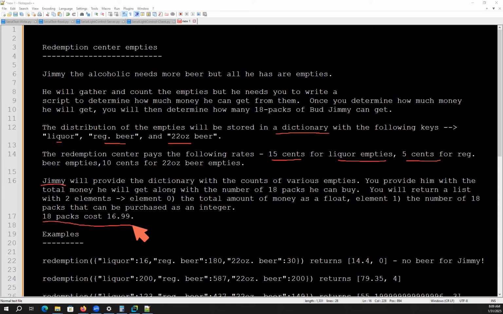Of course, you got to know how much the 18 packs cost so you can determine how many he can get. And if you don't know, 18 packs are 18 cans of Budweiser beer. That's what I mean by 18 packs of Bud. I kind of glossed over that, but I figure most of you can figure out what that is.